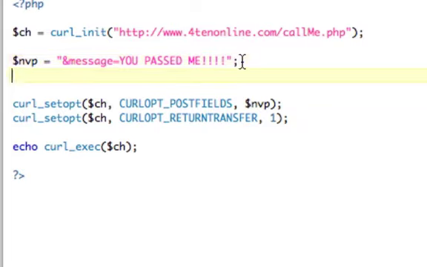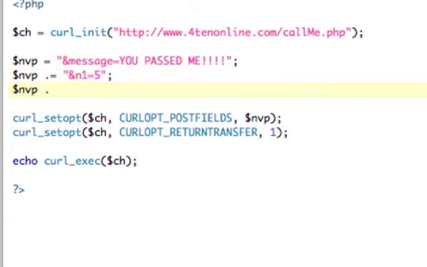We'll keep the message. We'll add to the NVP string, NVP dot equals, now because we're adding to it, and let's say n1 equals 5, right? And then we'll say NVP dot equals, and we'll say and n2 equals 10. And I'm going to have PHP multiply the numbers.